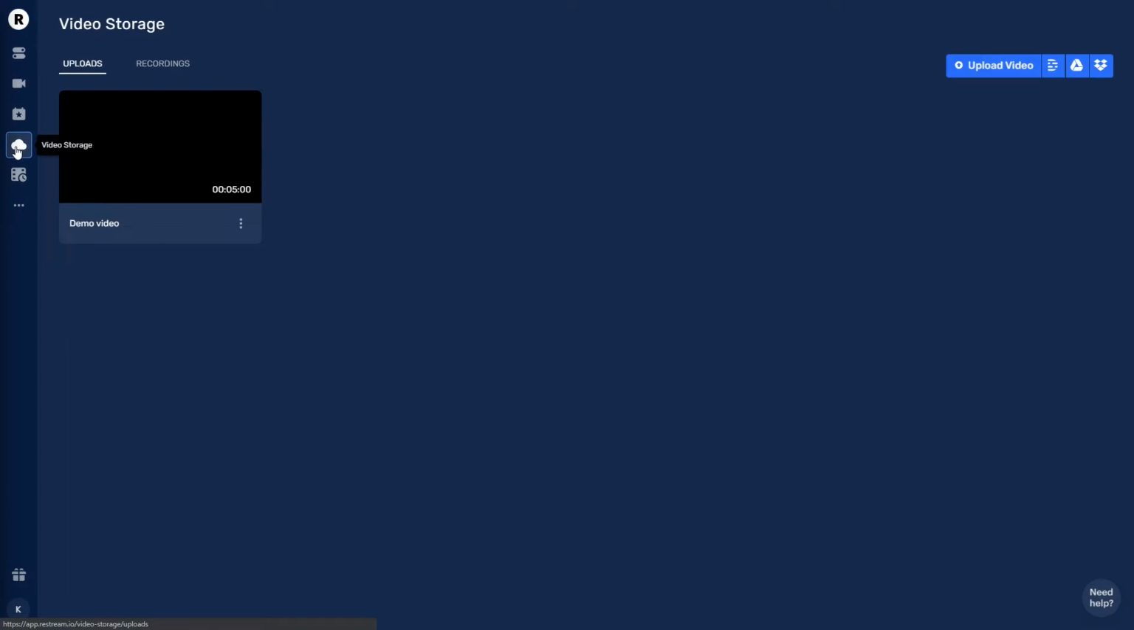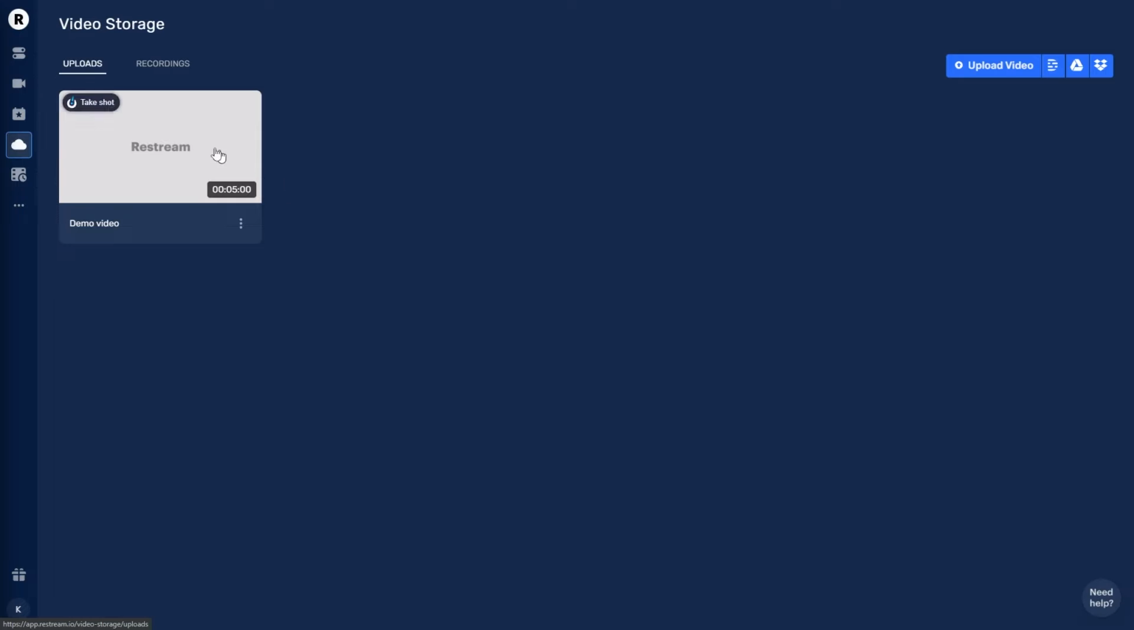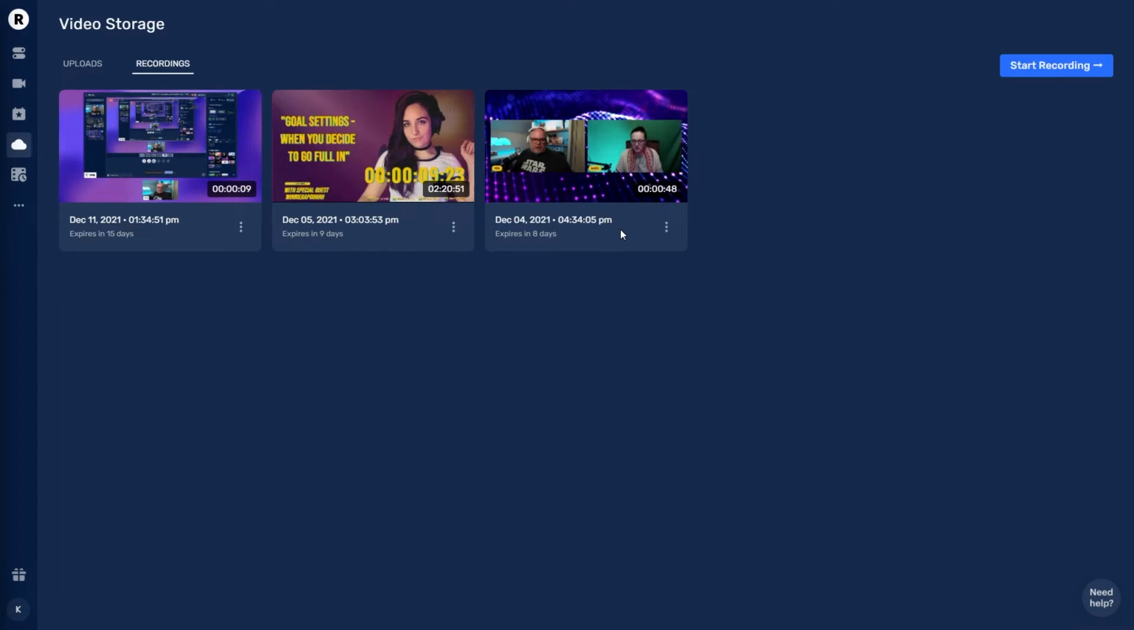The next one is video storage. Now you get a certain amount of storage depending on the plan that you're subscribed to. The requirements for that are in your plan. It'll show you that, and I'll go through that here in a second. But you have recordings here. You can see these are all recordings we've done.